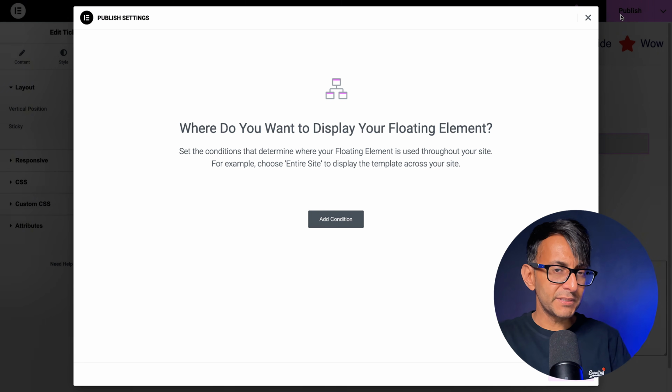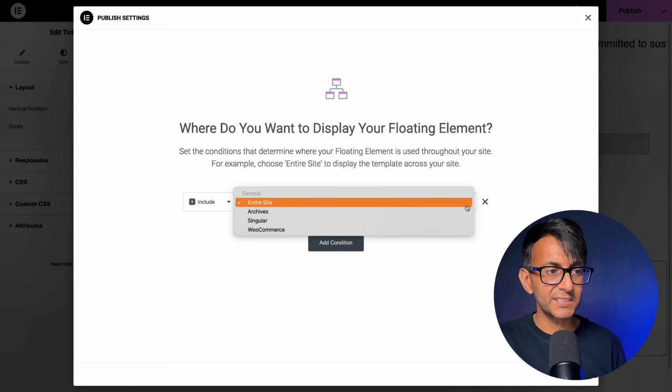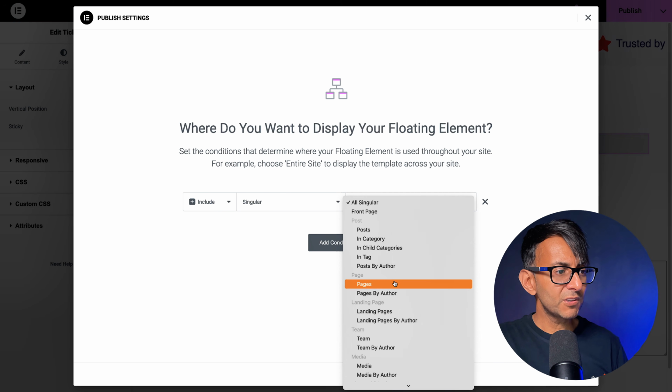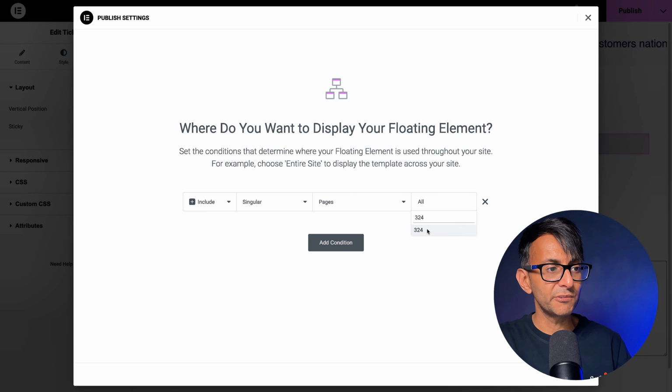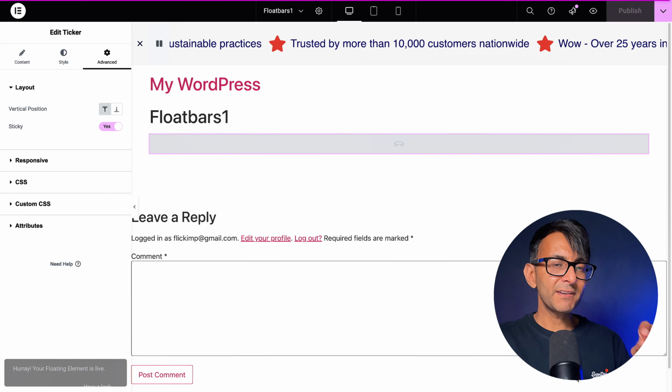The first thing you're going to do is go and hit publish when you've gone and designed and set this up. And then you're going to decide where will this be visible. Is it on the entire site or is it only going to be on particular pages or posts? I've gone and set up a post page called 324 because a version 3.24 kind of makes sense, right? And I'm now going to hit save and close.